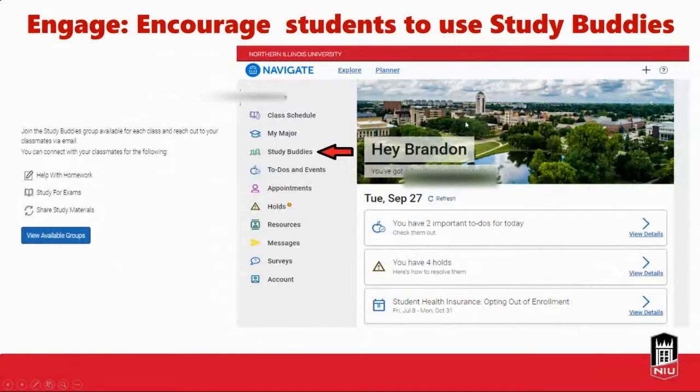The screen you're seeing here is a screen from the student side of Navigate Student. So I do see we have a question, so this is just the preview for engaging students. And Amber, go ahead.